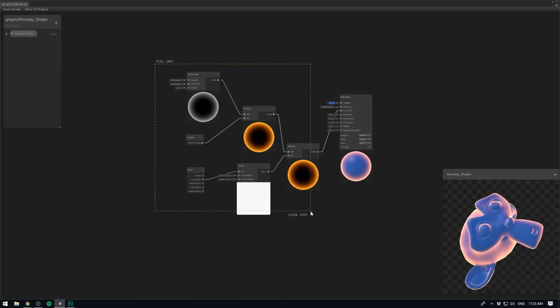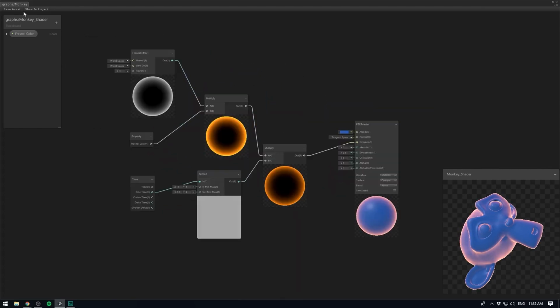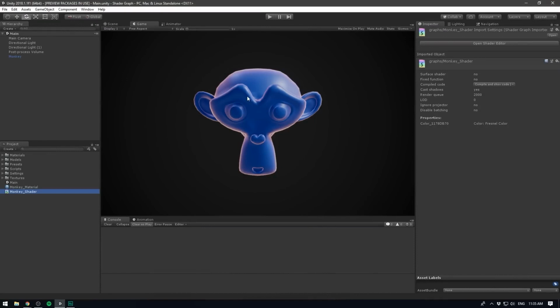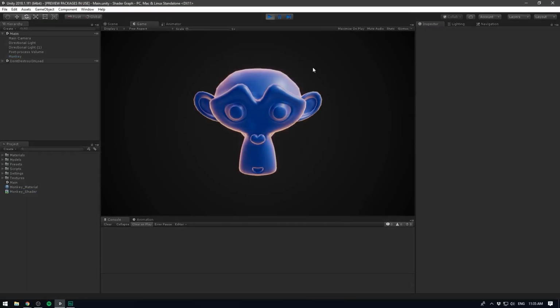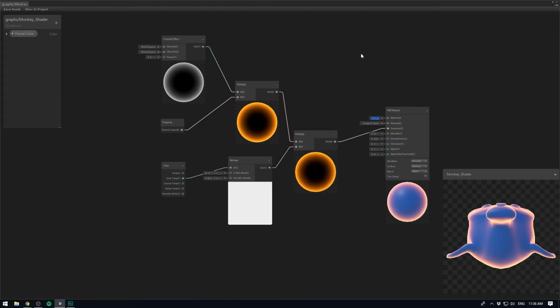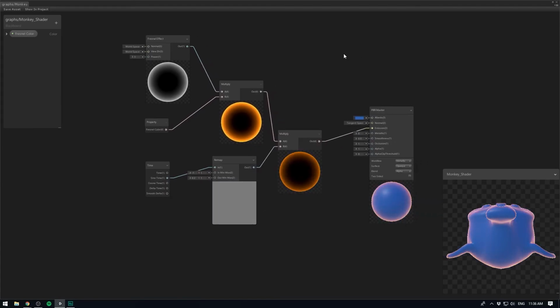Let's just clean up our nodes here by moving them up a bit. Let's save the asset, close down shader graph, and hit play. We can see that our monkey is indeed animating. Woohoo! Now the final thing that I think is good to know when getting started with shader graph is how we can work with textures.